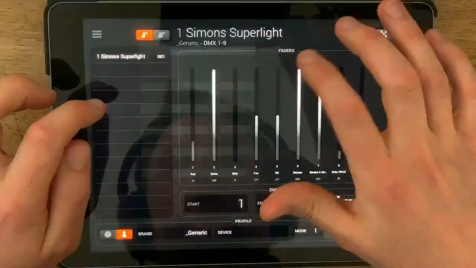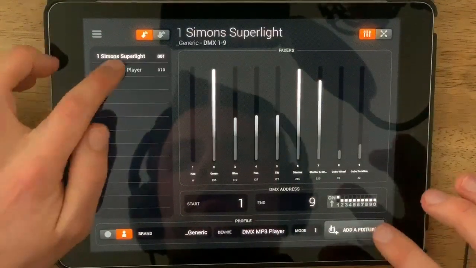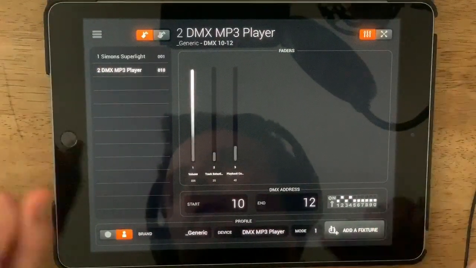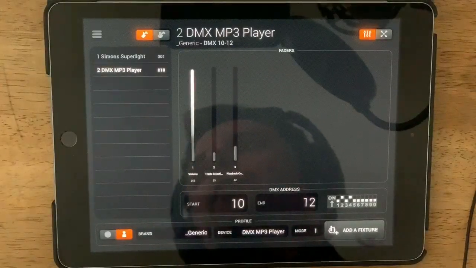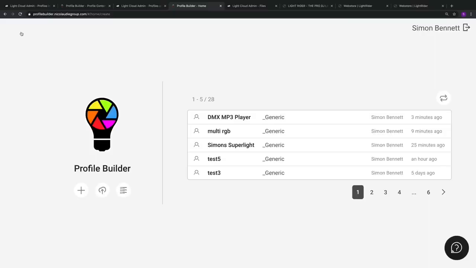Now I'm not sure how long this is going to take to refresh. Oh, it's done it straight away. There we go. Sorry, I had LiteRider in focus there. I'll just show you what the problem was.